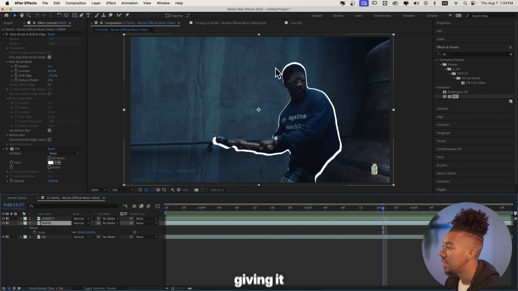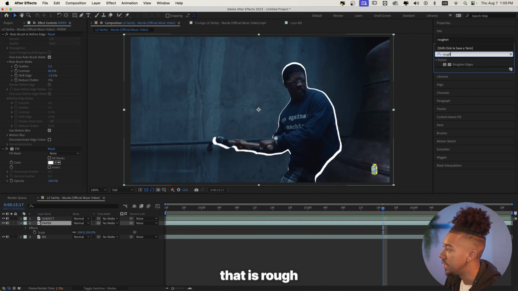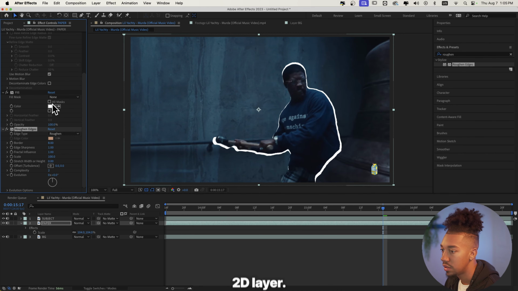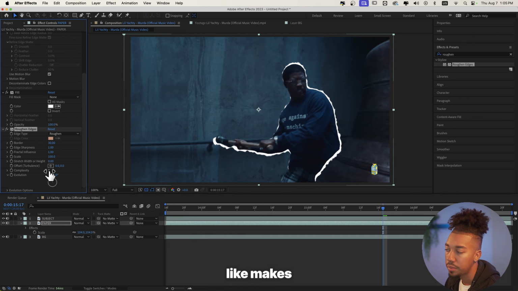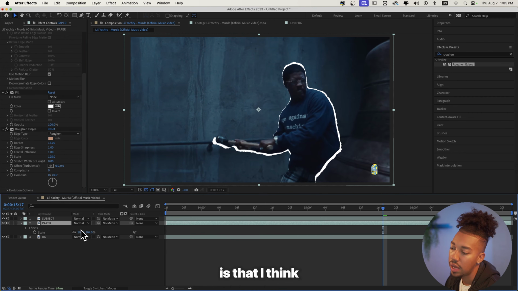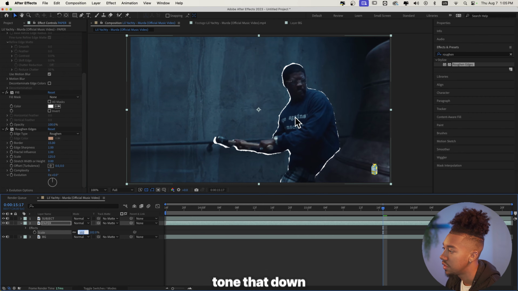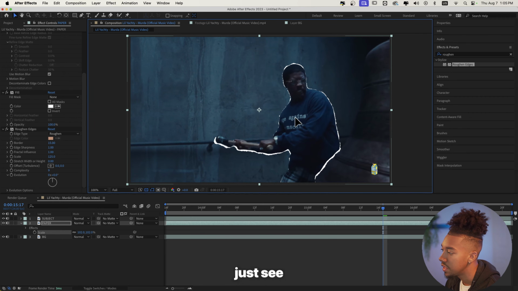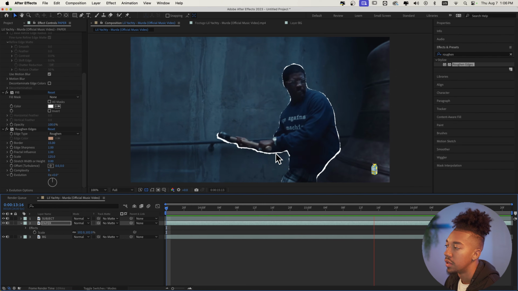Let's start by giving it that paper feel to the actual paper. So the effect that's going to allow us to do that is roughen edges. Let's add this to the layer, and now we're going to increase the border by a bit, but what really makes the effect is the complexity level. As you can see, the more you increase it, the more you get that rough look that we're looking for. So you can play with the settings, the scale. And now what I find a bit strange is that I think it's a bit too much on the scale. So let's just tone that down. That way you really just see the edges. There we go. That is pretty good. Now let's look at what we have.